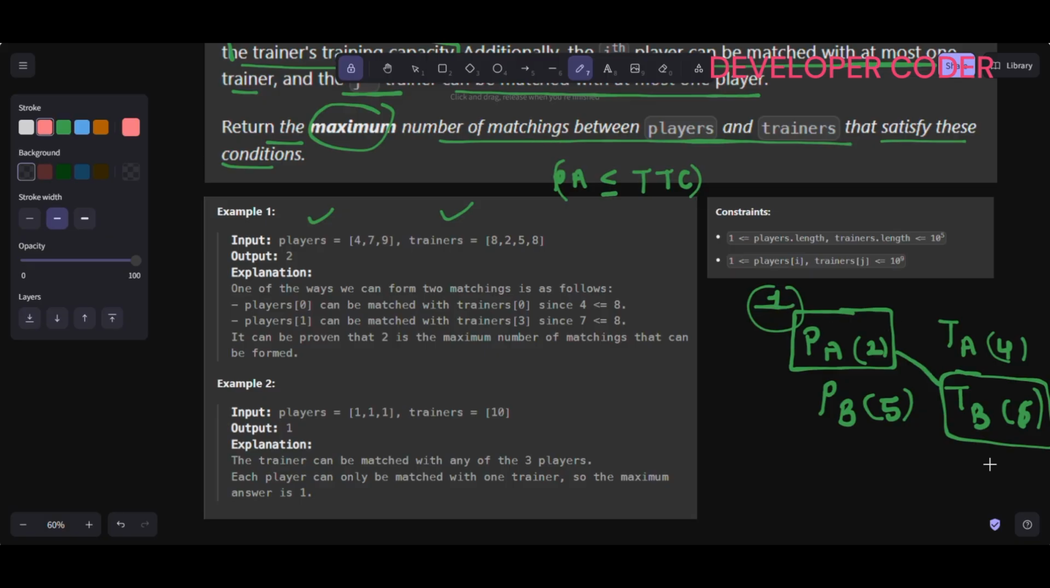So now can I match this player B with this trainer A? So 5 is less than or equal to 4? No, false, right? So only one is possible. Only one matching is there.